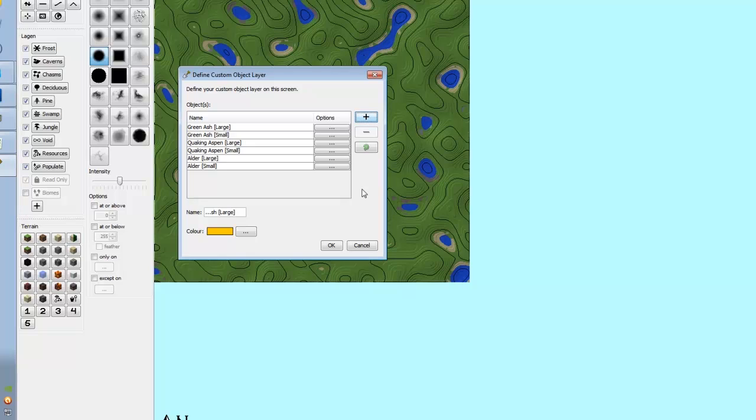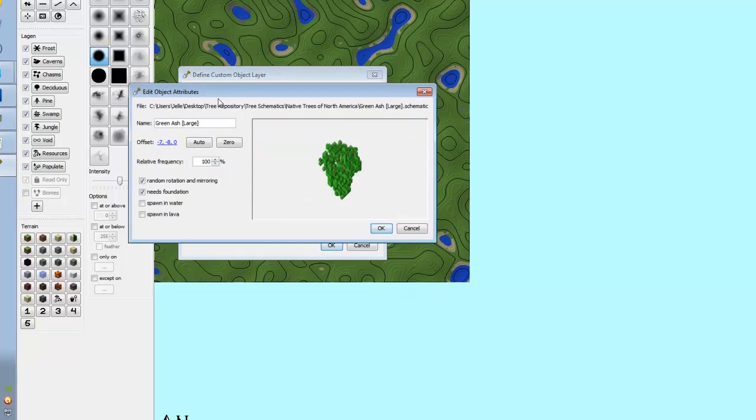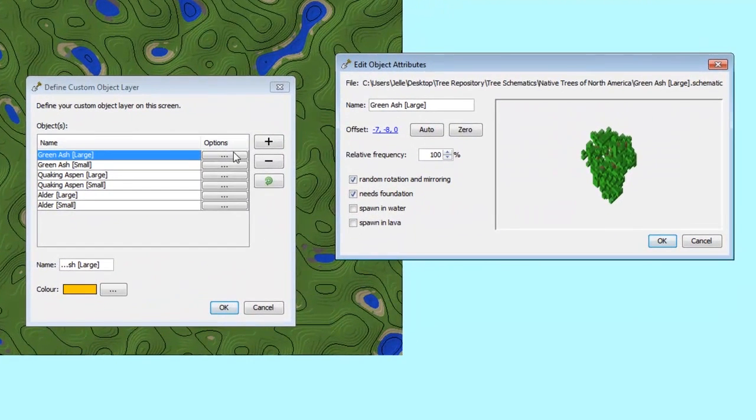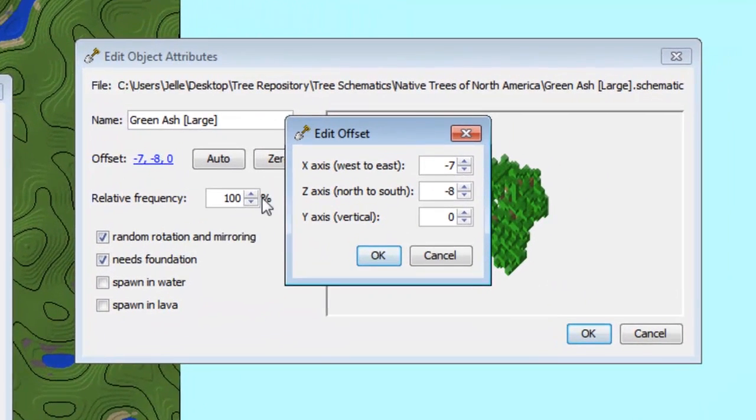There is an option to further specify the ones that you want to see the most. So the green ash, the large green ash, I just clicked on the option on the 3 dots behind it. This opens this other menu. We'll have some more options to specify it a bit more. We have this in blue, we see the offset. We're going to click this.